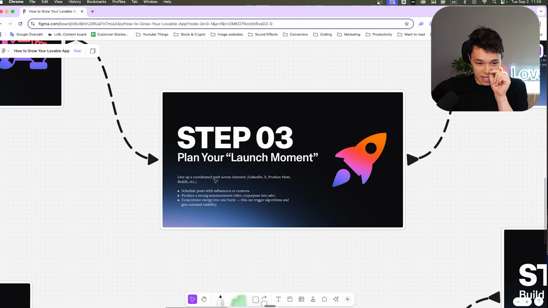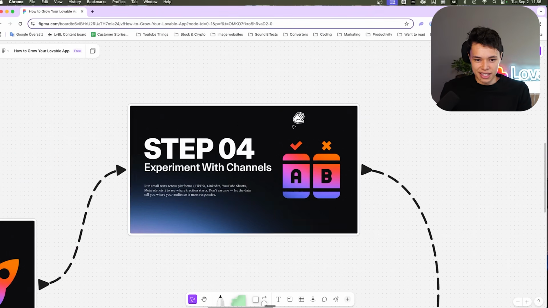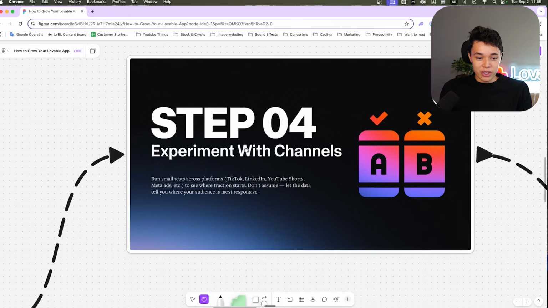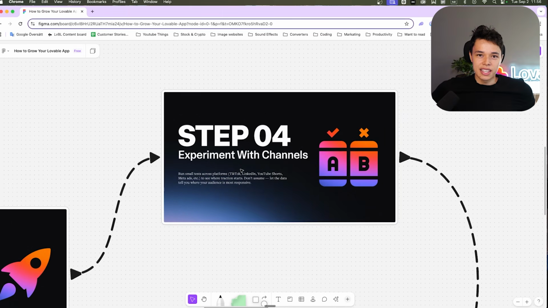But if you do have money, then screw it. Why not give it a try? Just make sure you're trying to track at least how much you're getting from it. And then experiment with various channels once you have launched. Try all of the marketing channels and see how much momentum you're getting, study them.